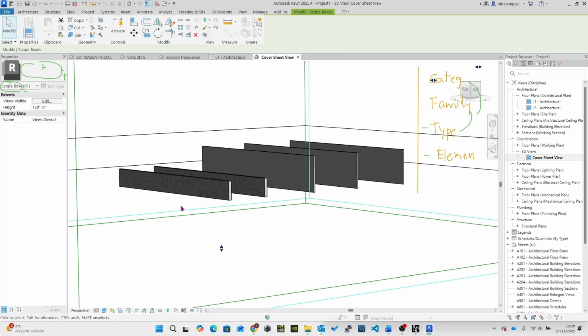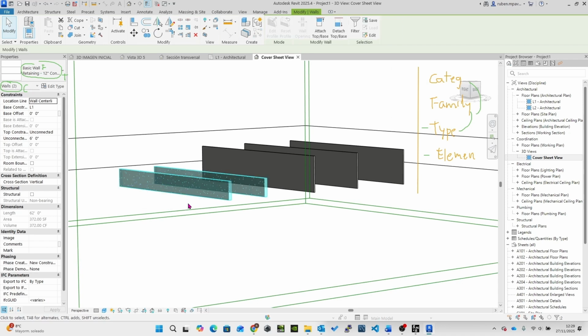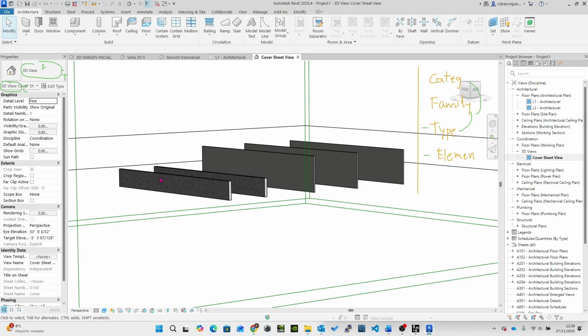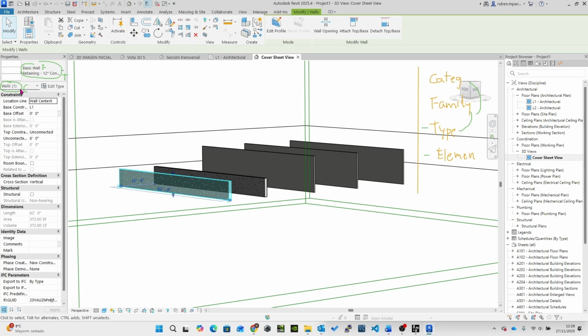So, for instance, I can select all the elements of one family. As you can see, what I'm doing, I am selecting this retaining wall and this is another retaining wall. I can select all the elements of this type. So this is a category wall, this is a family basic wall, and this is the type retaining wall. This is one element. If I click with Ctrl and the left button of the mouse, I can select the wall again. As you can see, the parameters don't change. They are in the same position.